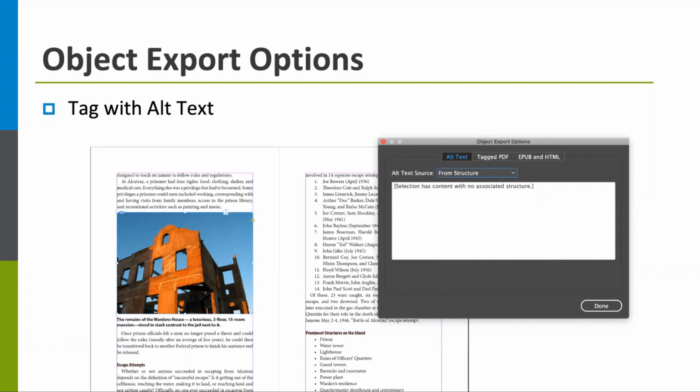So I can choose something else, like, for example, XMP metadata. If I choose XMP description, I see that there actually is some metadata that's been added to this file, and it says ruins of the warden's house on Alcatraz Island. So that's fine for a caption, but it's not necessarily good alt text, since alt text requires describing the image in more basic terms.